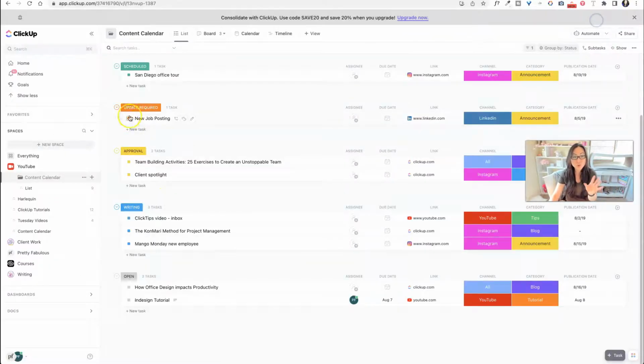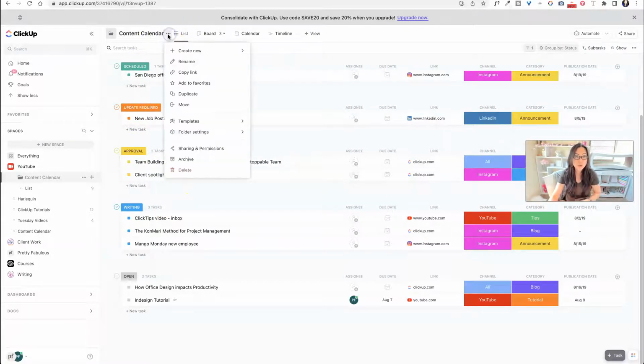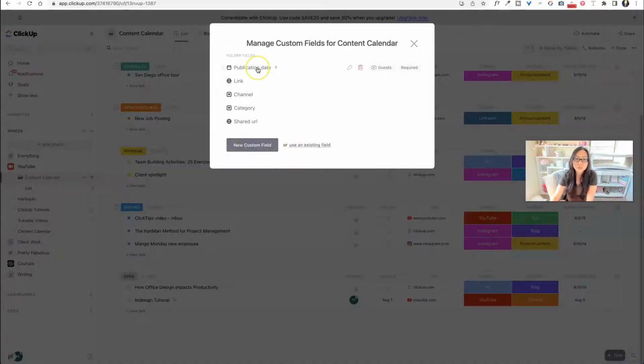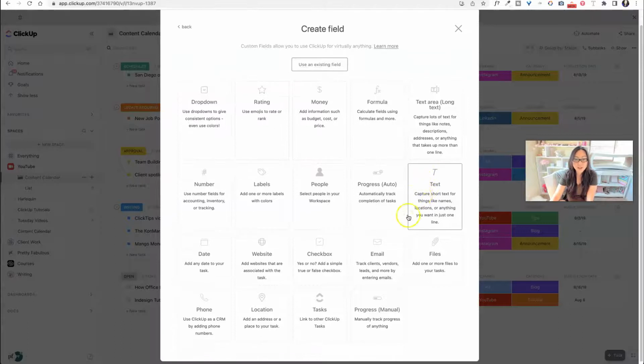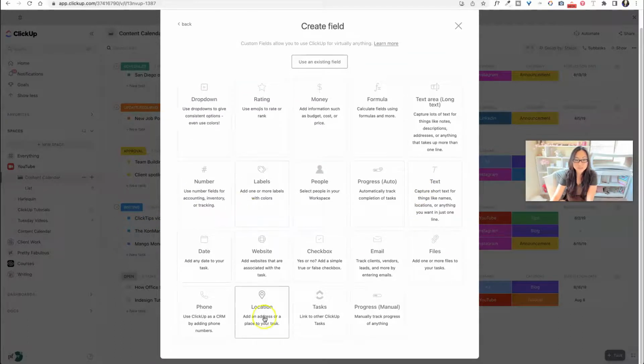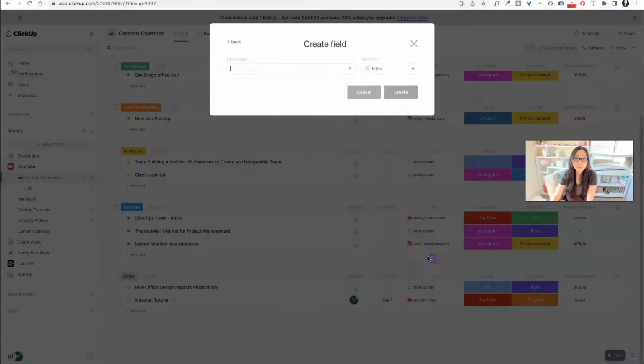Now, if you don't like these categories up here at the top, you can change this. Remember, it's your workspace, so you can go over here to settings and change anything you want. If we go over to custom fields, we can see that we have publication date, link, channel, category, shared URL. I could add a new custom field. I don't really need a phone number. Maybe I need files.